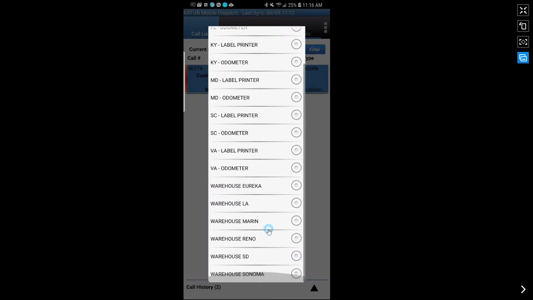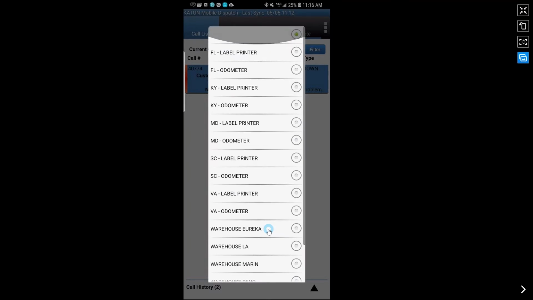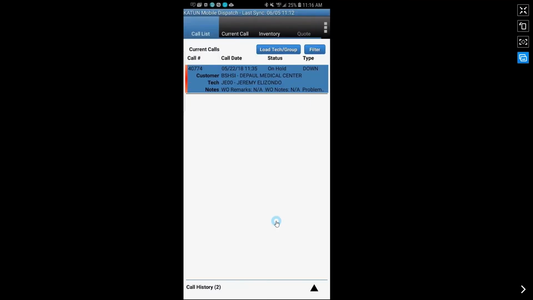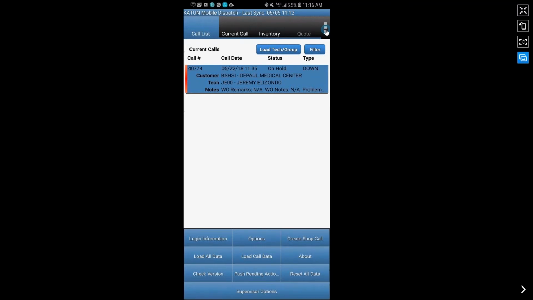So the first thing we're going to show you is how to open and create a call in KMD. First place you're going to go to is your option bar. You have three squares at the top right corner. You're going to select that, and then you're going to have multiple options. Login information is where you would actually log in, and if you wanted to change your password, you can enter your current password and then enter the new password, and then select update. If you do that, it will log you out, and then you will have to log back in.